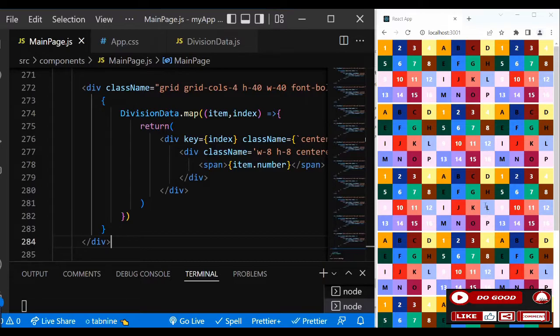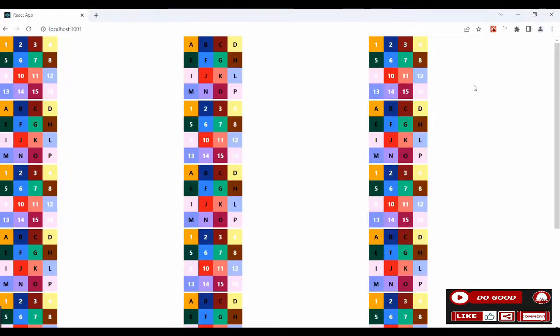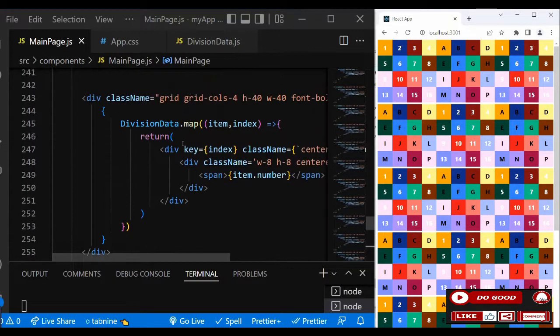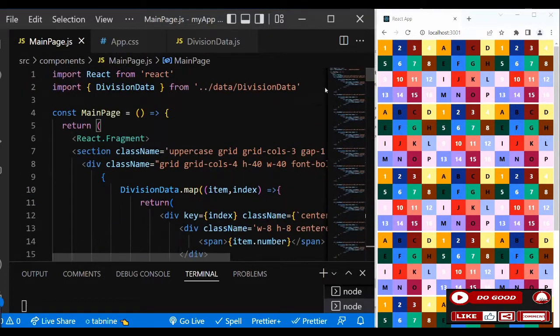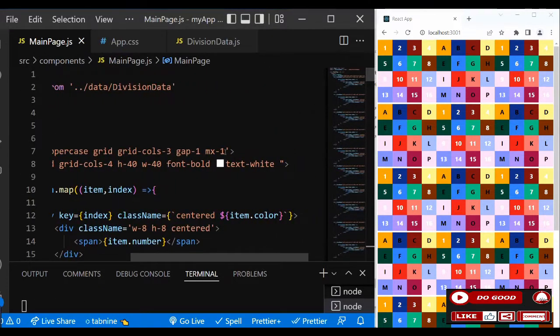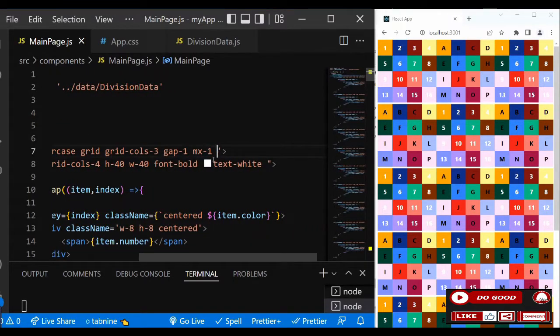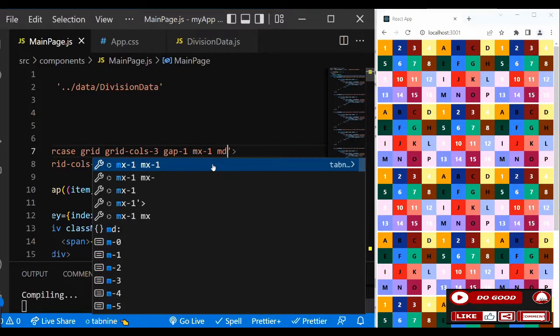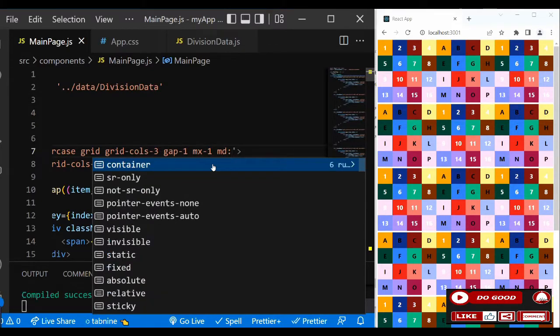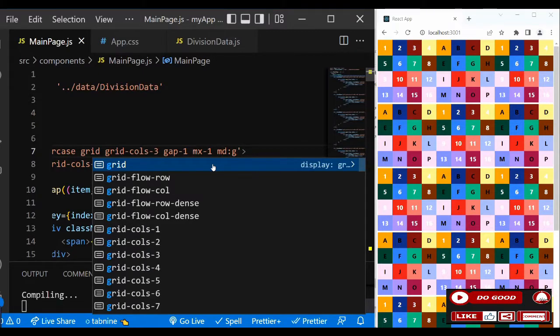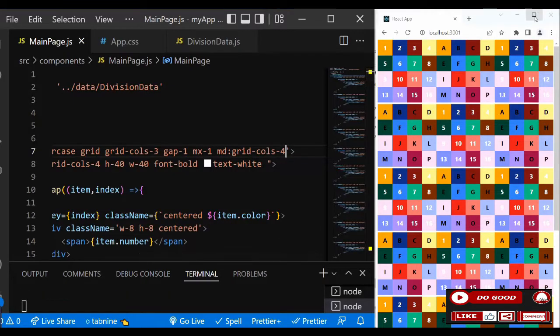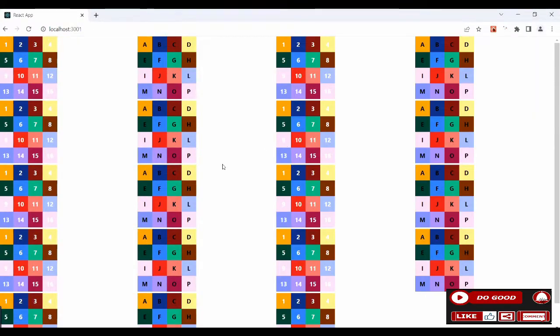So now what do we do? Okay. Now let's check the responsiveness. You can see, guys. So let's make it responsive. At medium screen, what do we do? Go back to the parent div, the section. At medium screen, give us grid cols 4. Let's check it out. Good, you can see it's in 4. Good. So that's that.